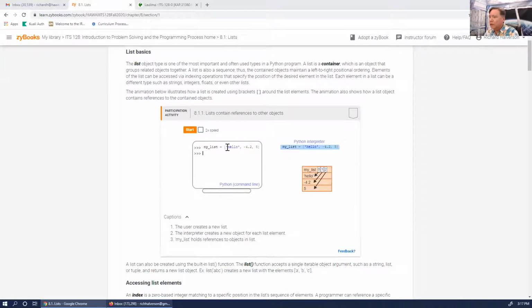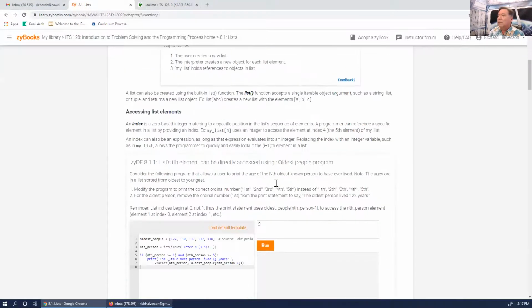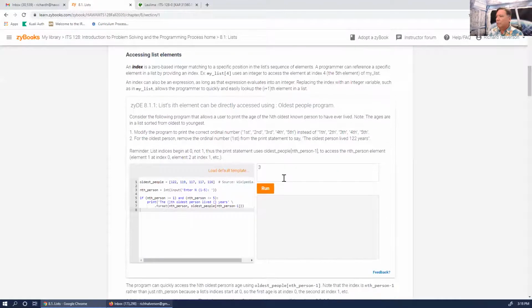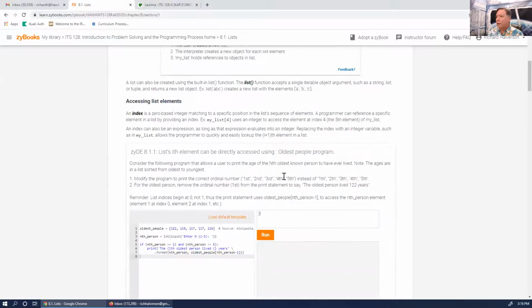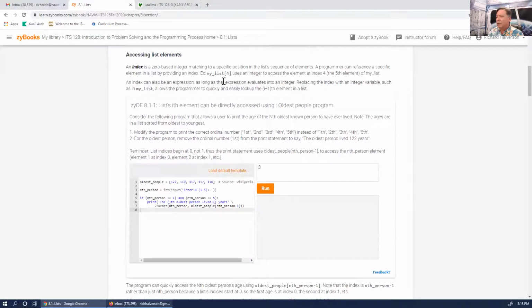So here's an example of creating a list called my list, and it's got 3 elements in it. The first one is a string, the second one is this negative number 4.2, and the third one is this integer. And so it creates an object. It's got an object name and 3 additional containers to store the elements of the list. So here this explains about the index.